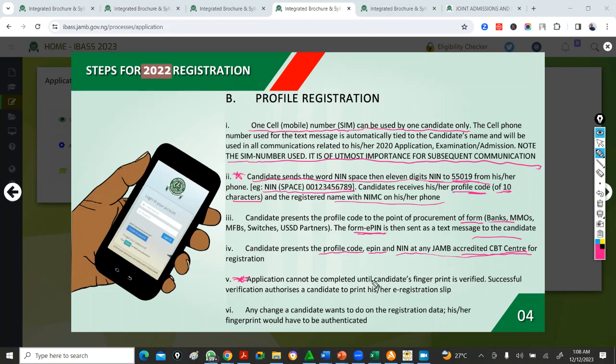Your application cannot be completed until the candidate's fingerprint is verified. Successful verification authorizes a candidate to print his or her registration slip. This is when everything is done correctly. All right, so your fingerprints will be verified. Then after that, your e-registration slip will be printed and given to you.